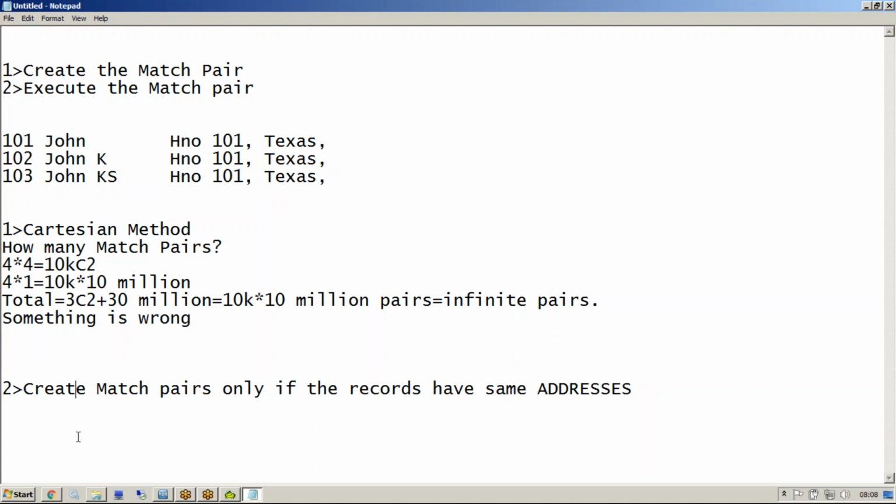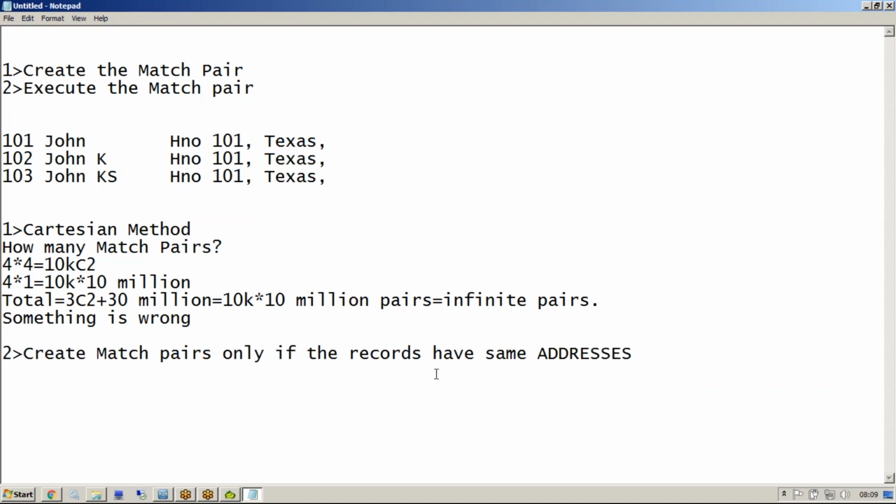So I'm using this particular logic to cut it down. And the logic is simple. Same thing, same old story, plus this extra condition. And the condition is, a match pair will only be formed if the addresses are the same for two customers. Now let's track it down.